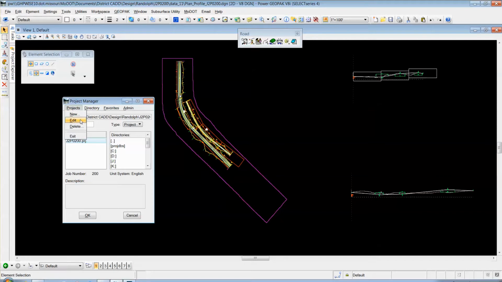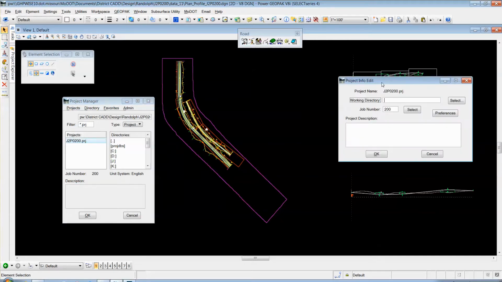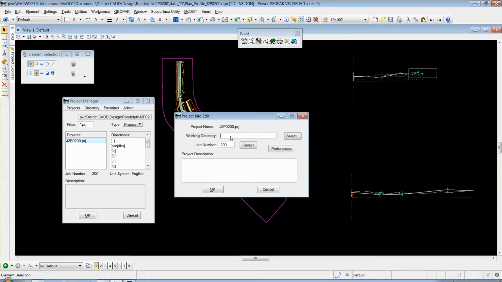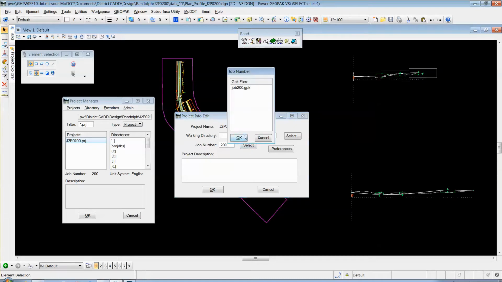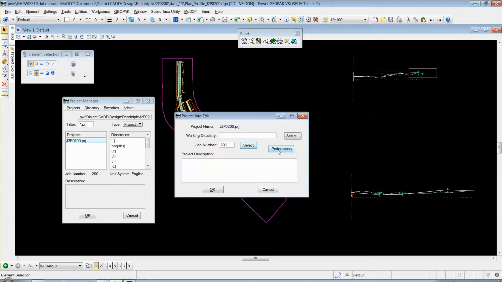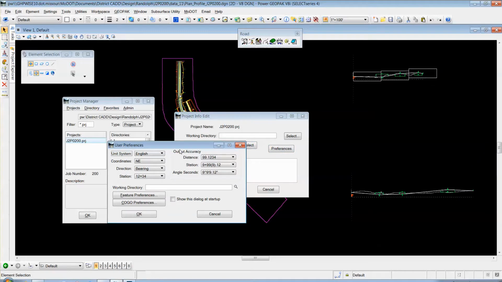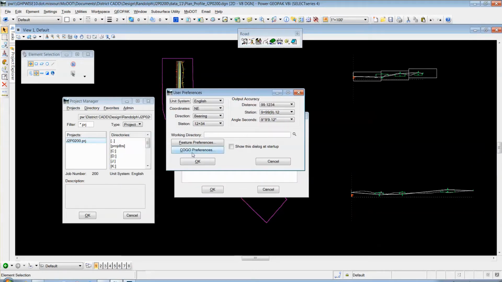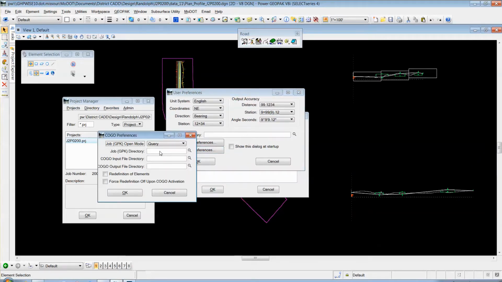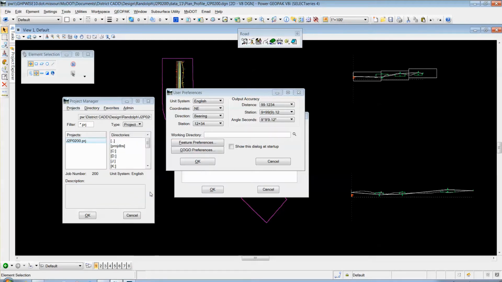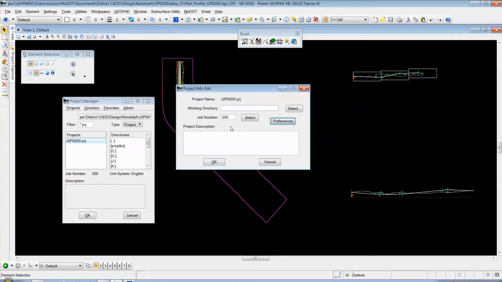So I'll go project, edit, and open up the dialog. The working directory should be blanked out. I'm going to hit the select button, make sure I have the J2 or the 200 GPK available for us, and it is. So I'll hit OK. The next thing I want to check is my preferences, and under that I want to make sure my COGO preferences is cleared out as well, and it is. So everything's good. We set it up for Road 1, so Route 63 should fall right into place. It's basically the same job.